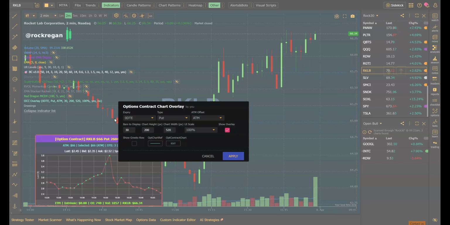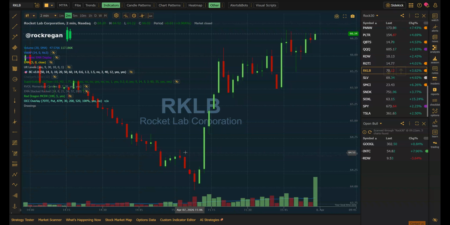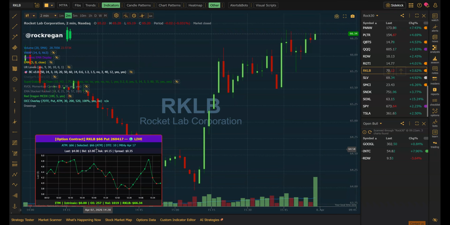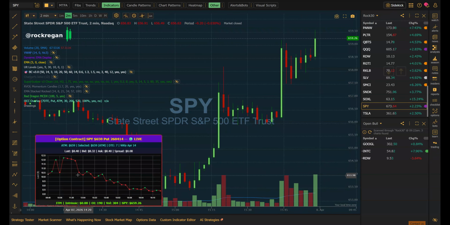And then you can change the strikes. You can change expirations, and it's going to select the nearest to whatever you pick. So if I picked, let's pick 7 DTE, and we're in Rocket Lab, that's going to push it out to the April 17th. So it'll pull it out to the next expiration for Rocket Lab. But if we went to SPY, since they have dailies in SPY, it's really going to go to 7 DTE, which would be the 14th of April.